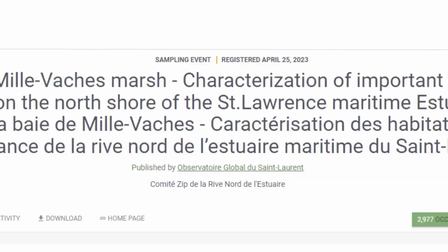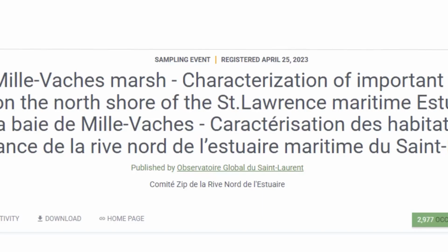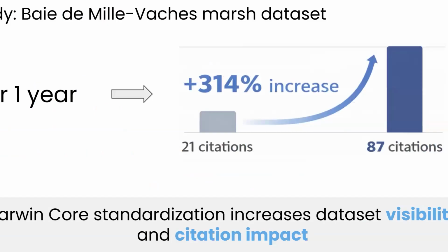And this has a real effect on the use and reuse of datasets. So I want to conclude with a concrete example coming from the ZIP de la Rive Nord de l'Estuaire. They had their datasets published, I think, in 2023, and a year after, almost, it had 21 citations, which is very good. But if we look at this year, last year, 2025, it went up to 87 citations, which is an impressive visibility for a dataset like this. And we have basically an increase of 314% in terms of citations.